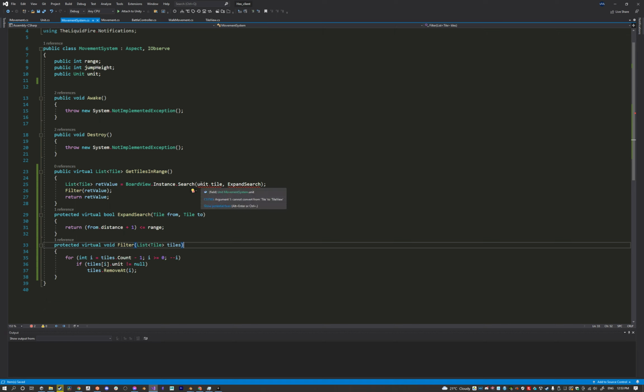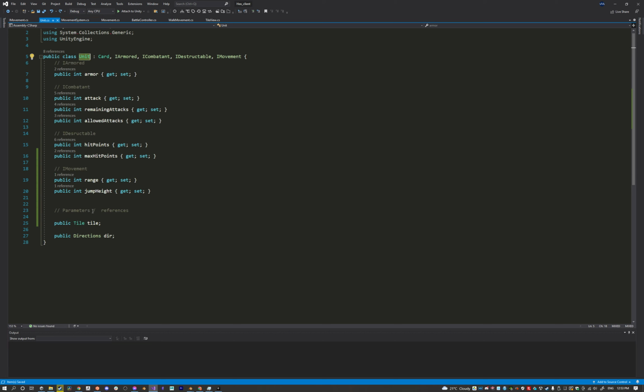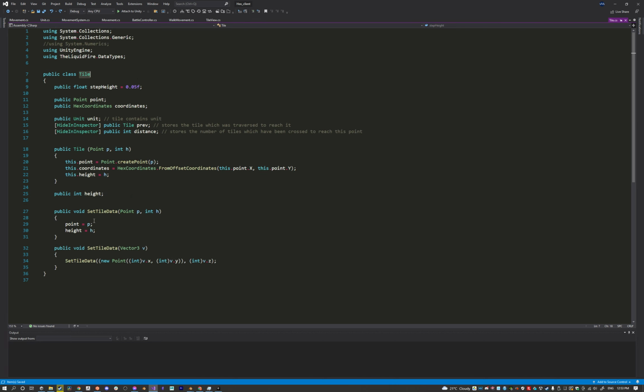Let's see here. Why is this complaining still? Why is it complaining about tile view? Unit should not have any tile view. It's a tile. I don't know. I do not know.